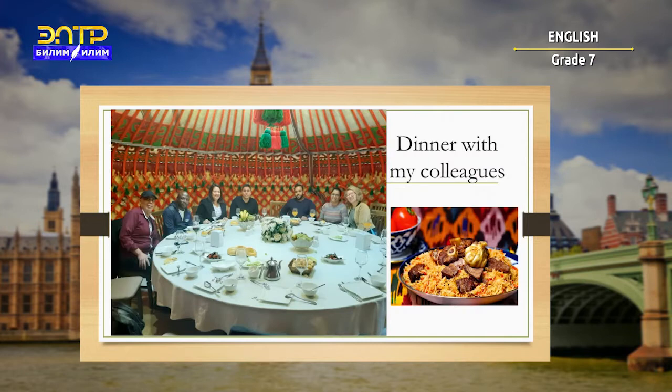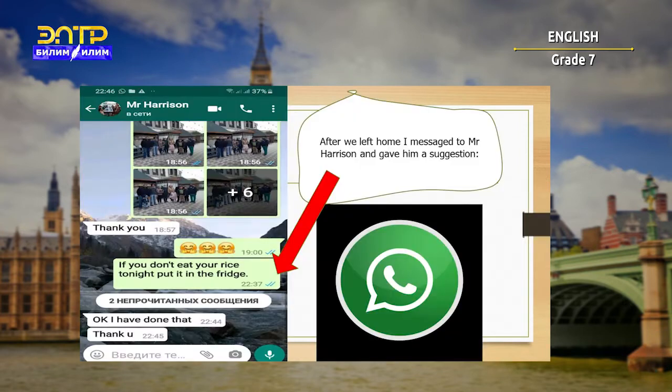I had a dinner with the colleagues the other day. We had a beautiful plov together. We had a really nice time. But we had a lot of plov left, so we took it home. After we left, I messaged one of my colleagues, Mr. Harrison, and gave him a suggestion. If you don't eat your rice tonight, put it in the fridge.